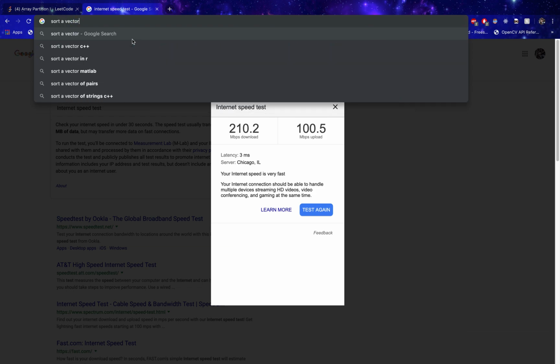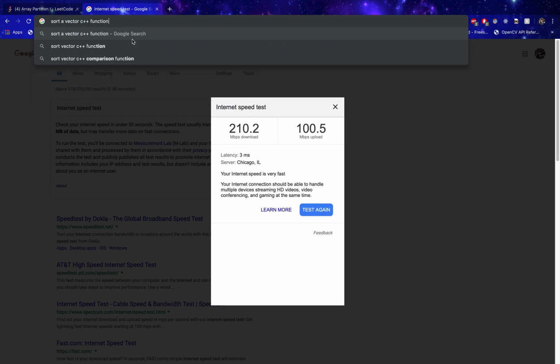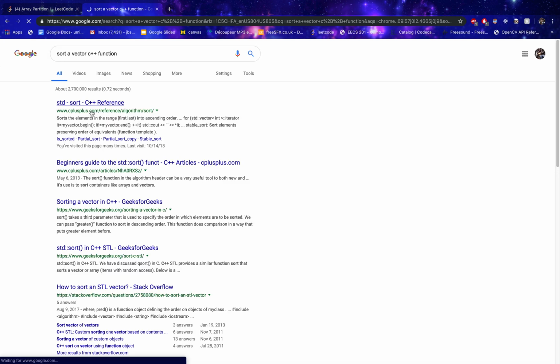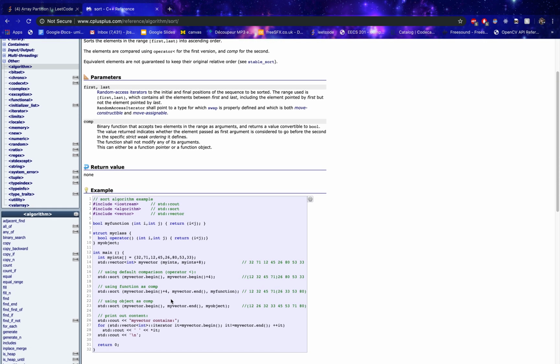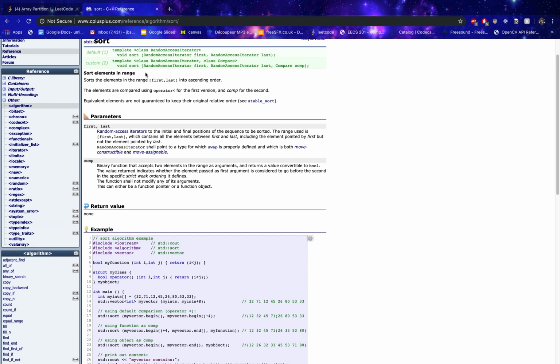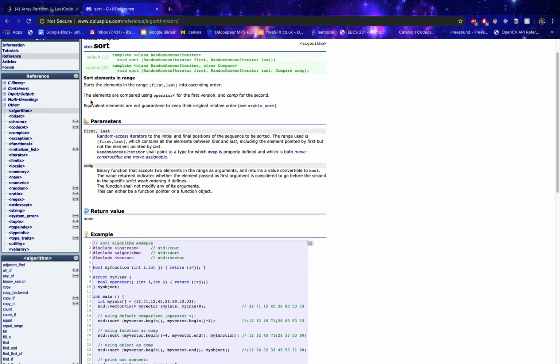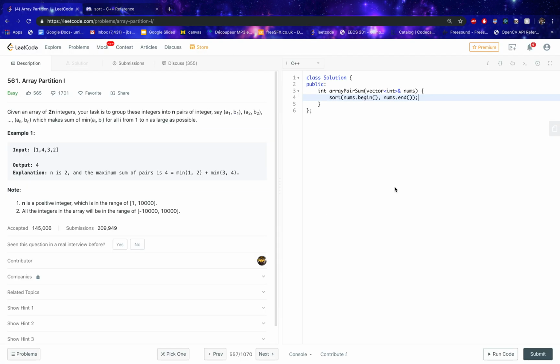Sort a vector C++ function. Okay, std sort. So, yep, it does take what I thought it takes. And does it return it? Sorts elements in ascending order. No, it doesn't. Okay, fine. So it's passed by reference. It takes the beginning iterator and ending iterator and sorts it. Great.